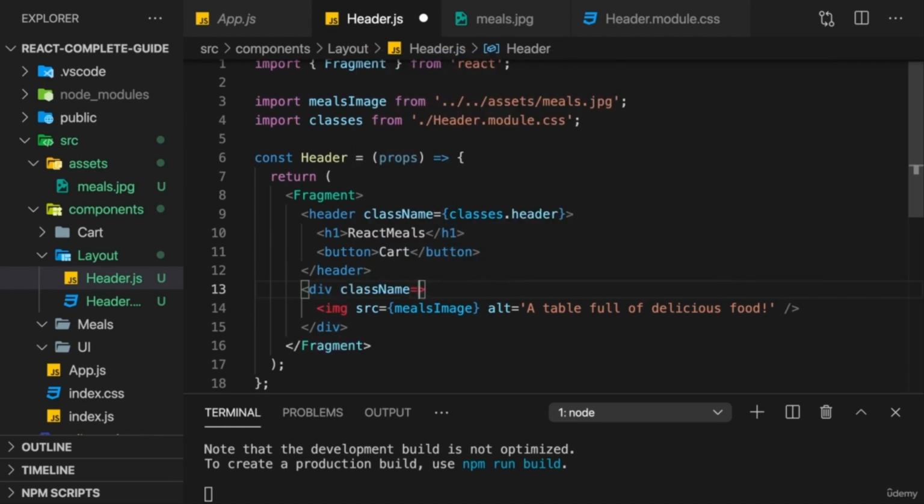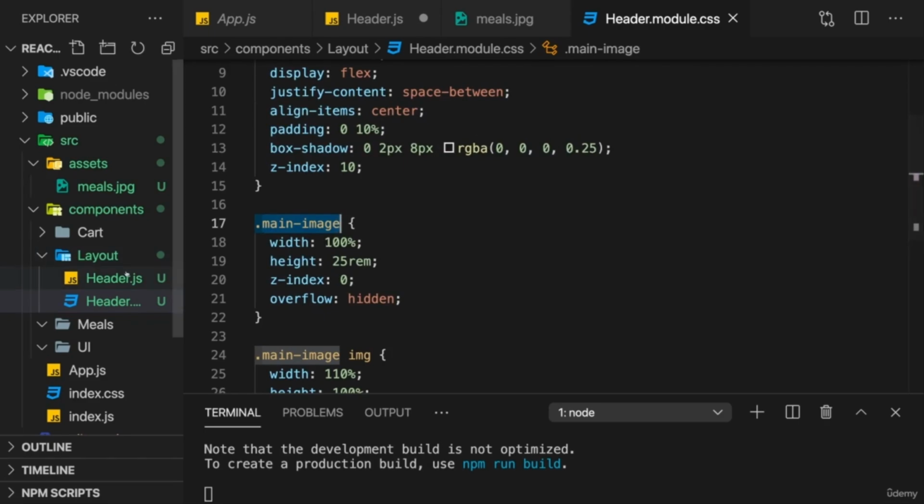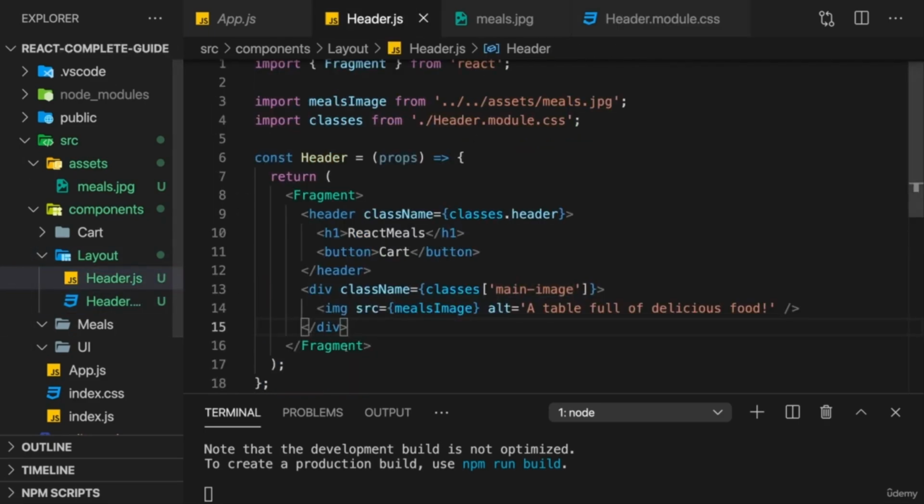Now on that div, which holds the image, I'll also add a className. And here it's classes['main-image'] written like this. Since it's a CSS class with a dash inside of it, we can't use the dot notation. And that's simply another CSS class defined in there. Now with that, the general header structure is finished.